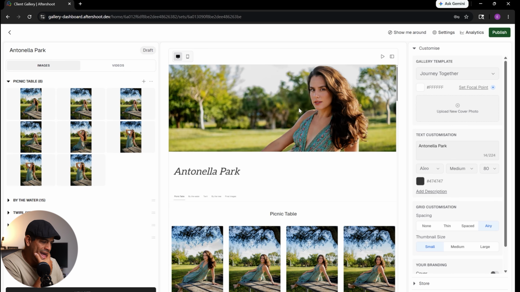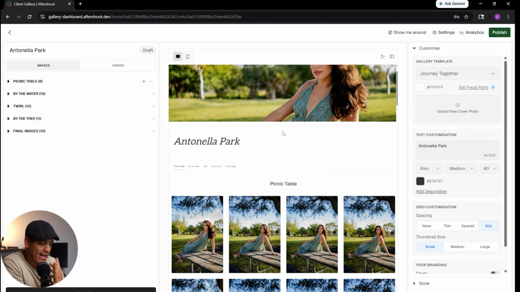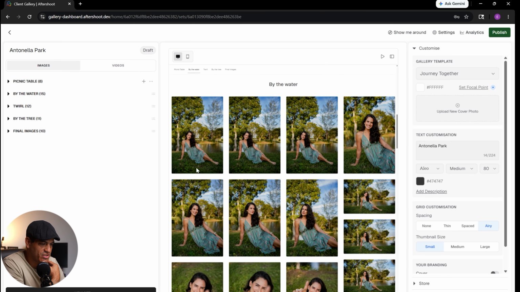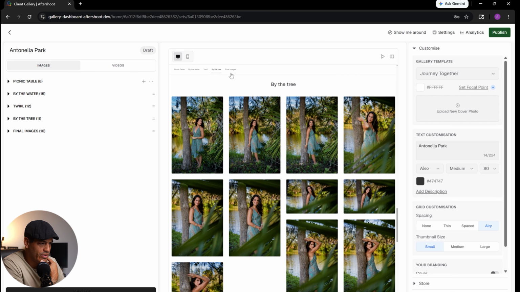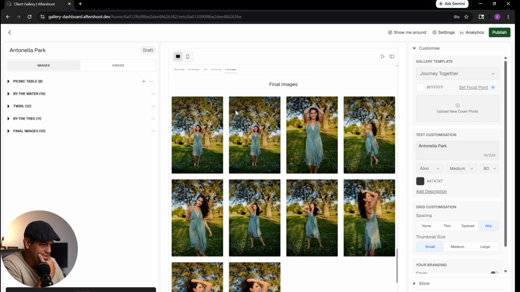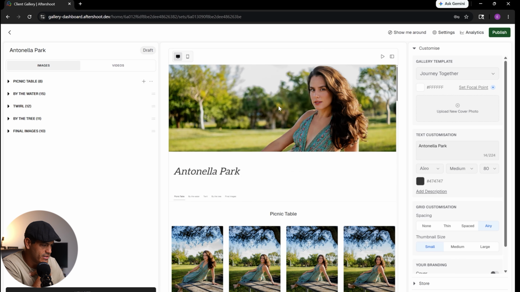Okay, so now that everything has been separated into segments or sections, like picnic table, by the water, twirl, by the tree, final images, I can select when I'm viewing the gallery which section I want to see. The by the water, the twirl, the by the tree, or the final images. But this is the way I get to see it as the photographer who's about to send the images. How does my client see it?